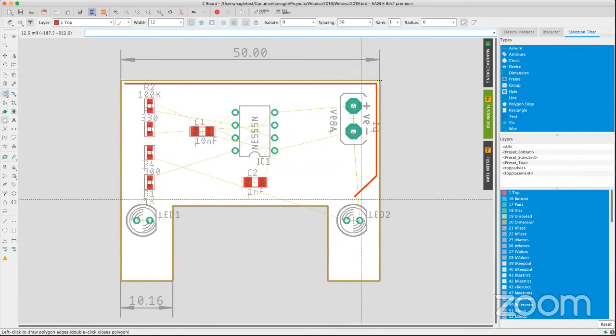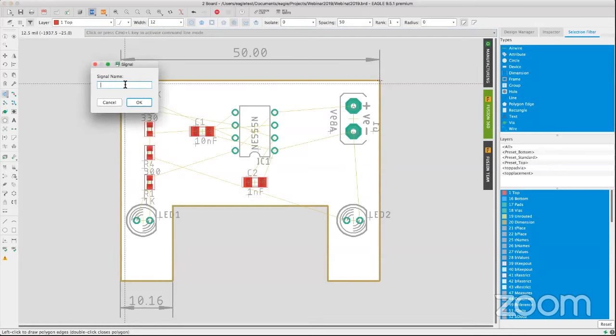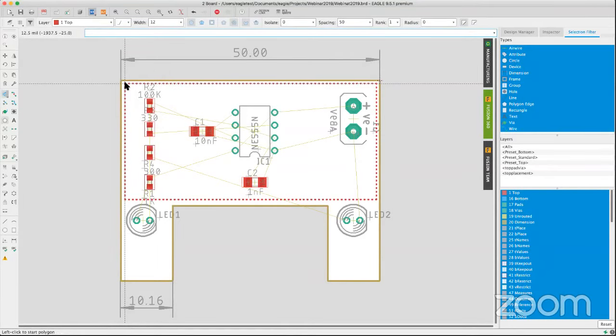I'll do it really quick because there's two ways I want to do it. I want to do my polygon. Now the polygon doesn't really matter if you're shorting things out because it's smart. It's going to automatically calculate itself around items that do not belong to the polygon. It's asking me for the signal. I'll just call it ground in this case.